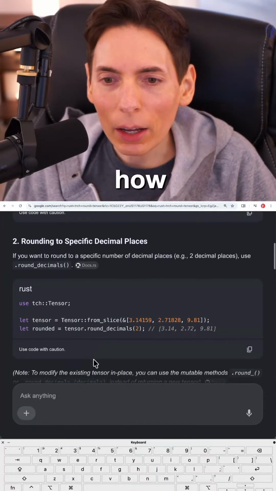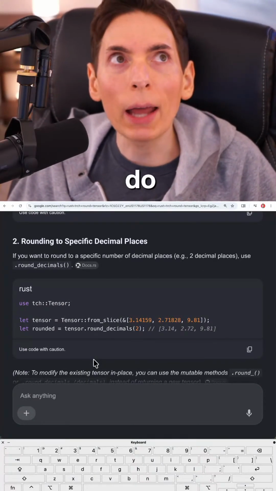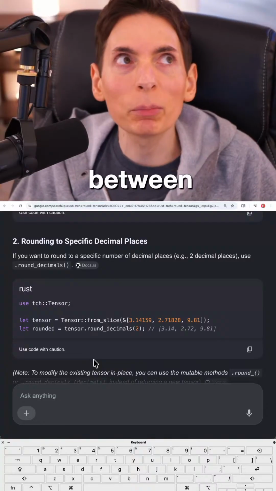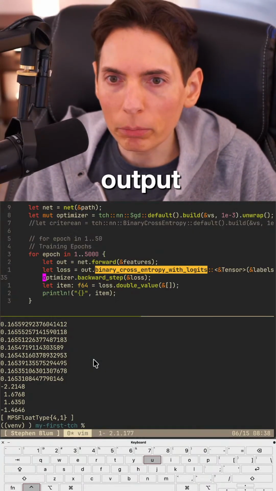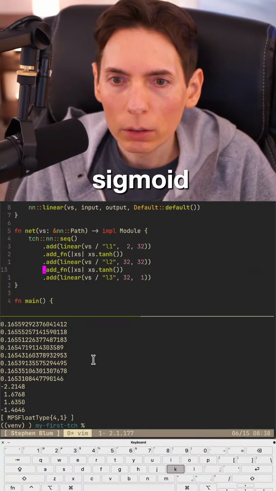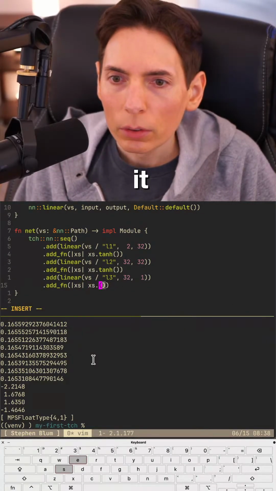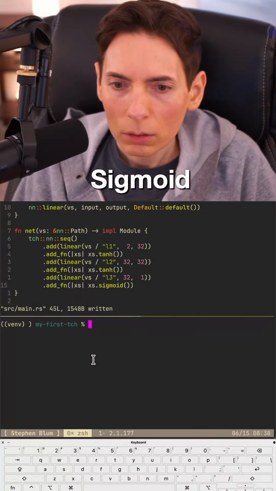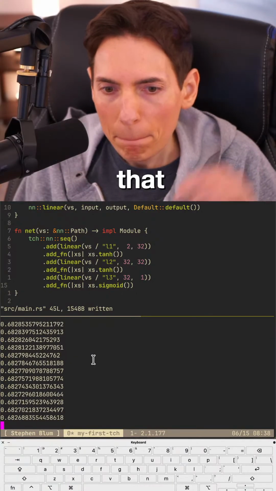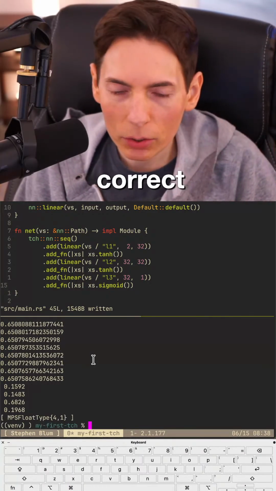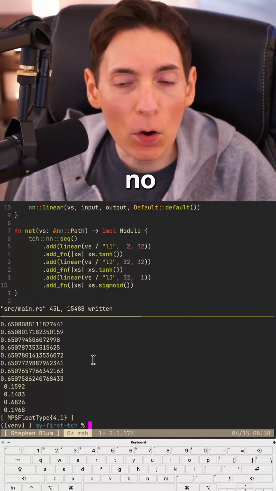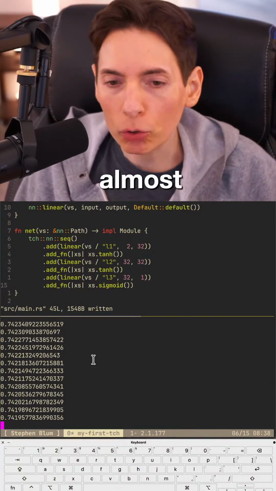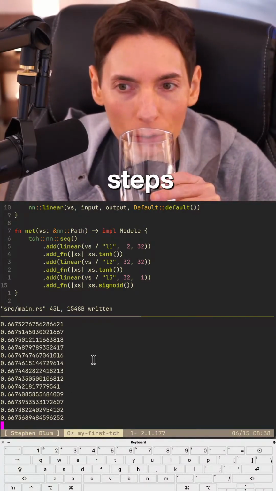I suppose we could do an activation on the output to target between 0 and 1. So let's do an activation on output. We will do a sigmoid. Here we do sigmoid. Let's try that. Okay, now it should be correct. And we do round. Oh, wait. That looks... No, that's not good. It's almost right. Maybe we need more training steps.